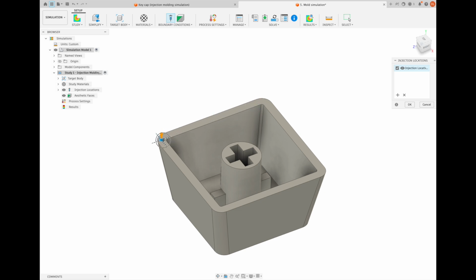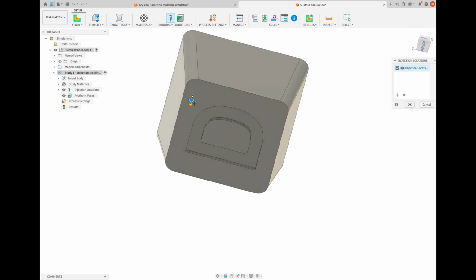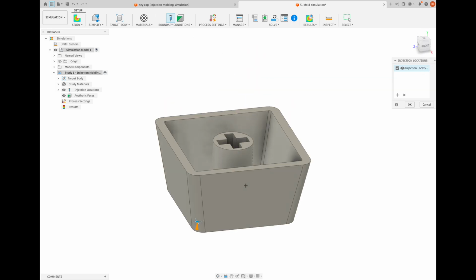For example, if you have aesthetic faces, which are the parts that the user will see on the outside, you might not want to put the gate location on this surface, because you will have a gate mark on the outside. Rather, you want to hide it on the inside part, right? So I can click OK.